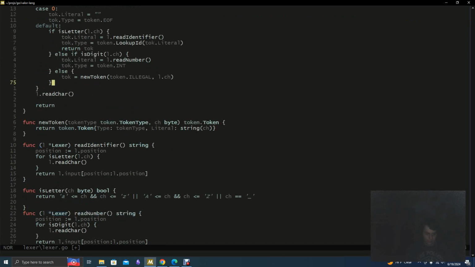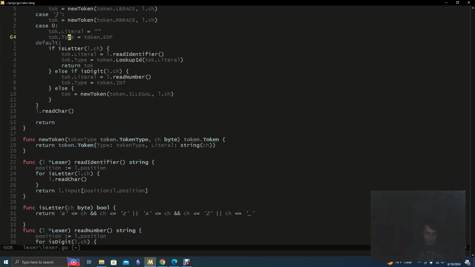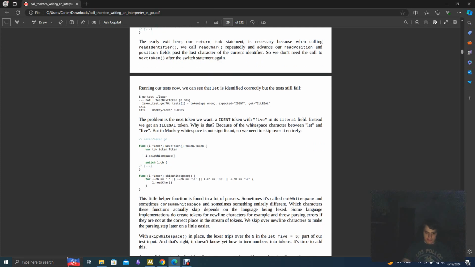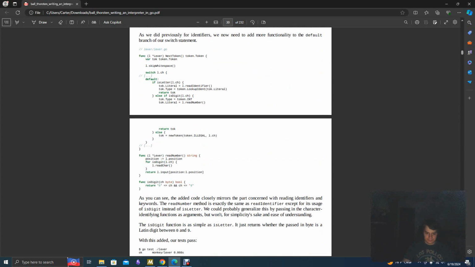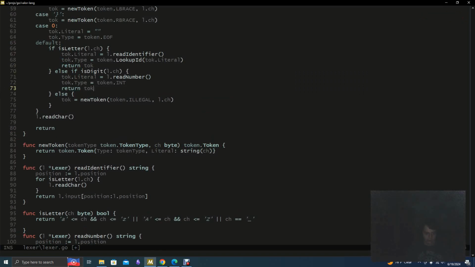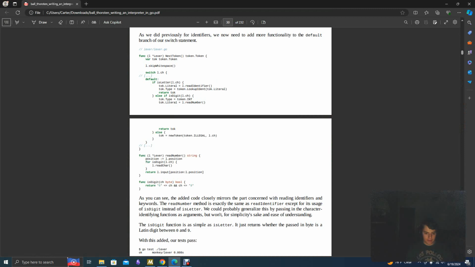So we have everything set up now. We read number if it's a digit. Anything else we had to do? Return token. We didn't do that, so let's do that. That looks good.